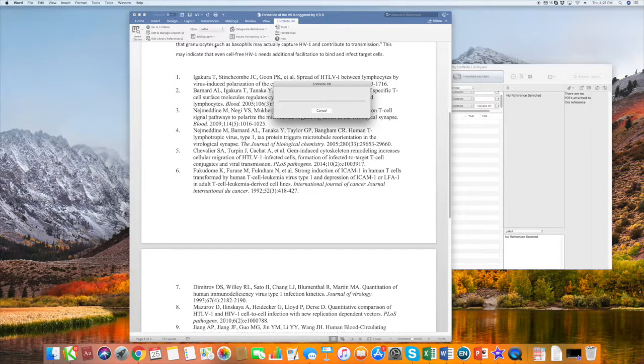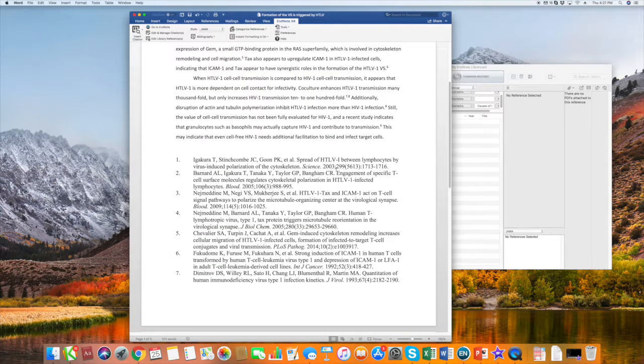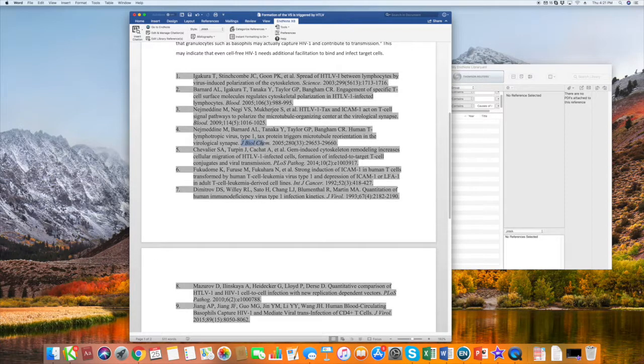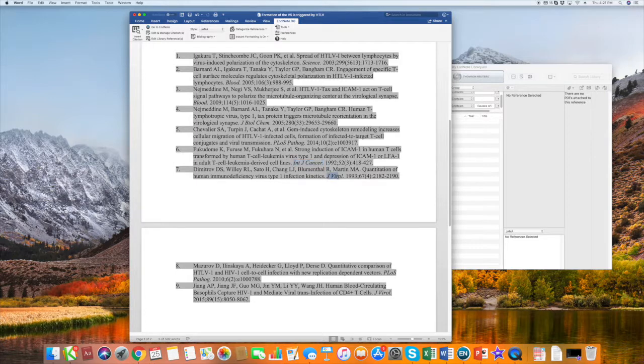So let's go to Update Citations and Bibliography. And yep, it's fixed. So now you can see it automatically shortened all of our journal names. It went from that weird Journal of Biological Chemistry to J Biol Chem, which is the proper abbreviation. Plus pathogens went down. International Journal of Cancer is now abbreviated. Journal of Virology is now abbreviated.